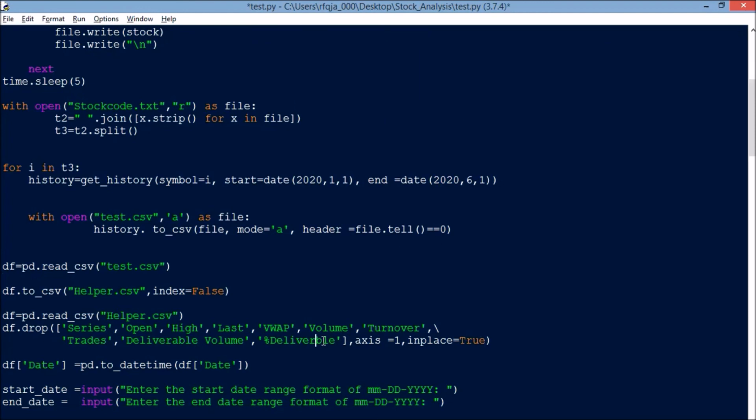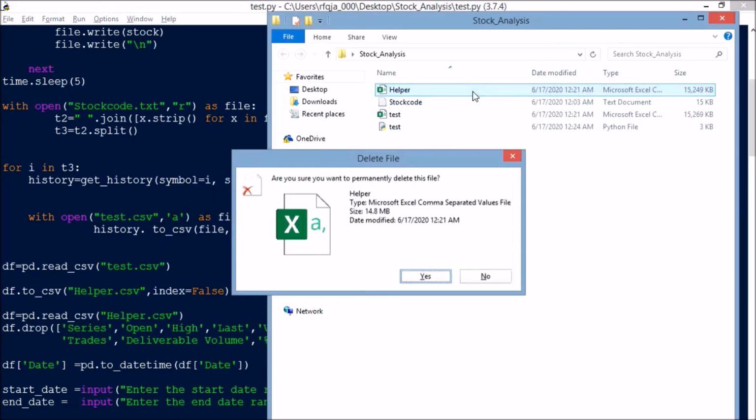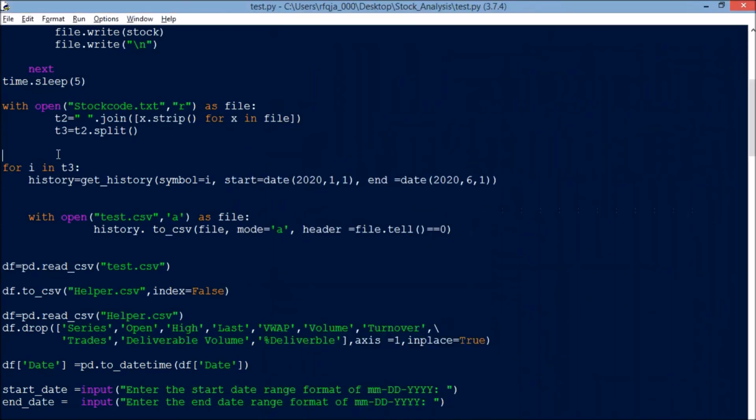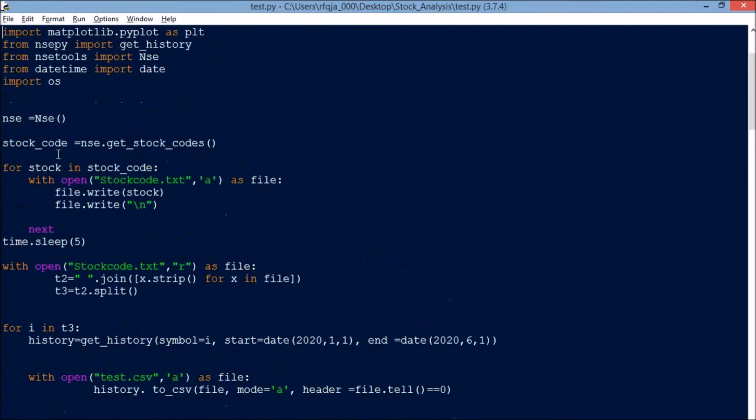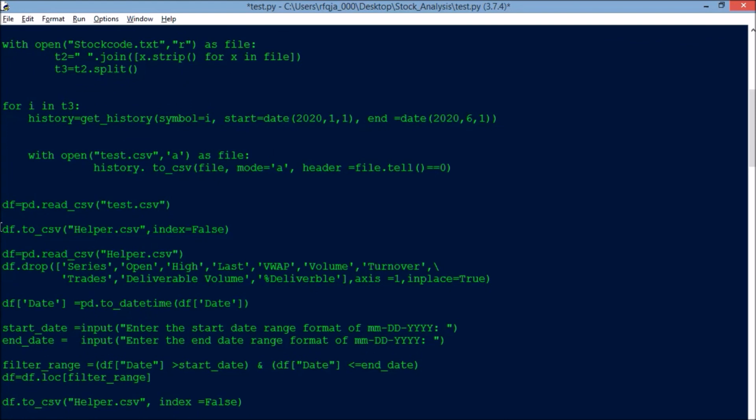Deliverable. Okay, since I already have this file, I will just delete this helper file and run the program again, but I will be commenting out a couple of lines so that I don't need to wait again for so long. Okay, till here. So it should read the test file, then copy to the helper file, and then run the next step. Let's do that.